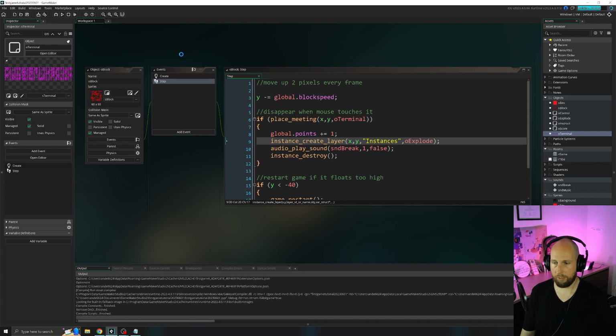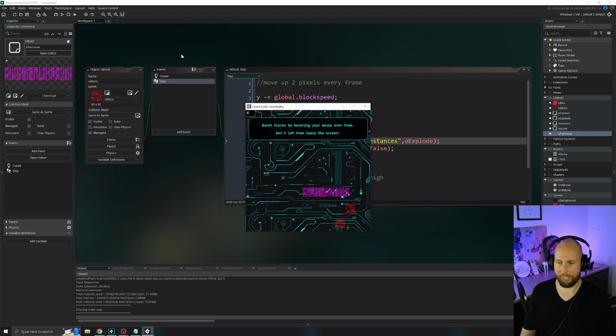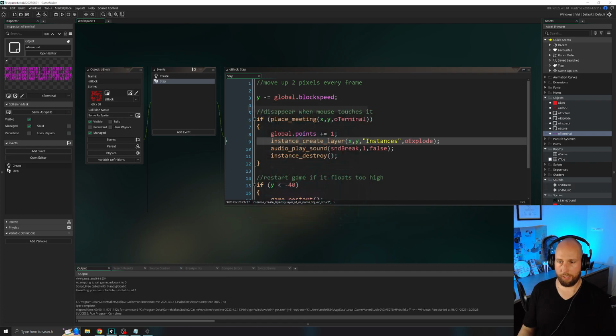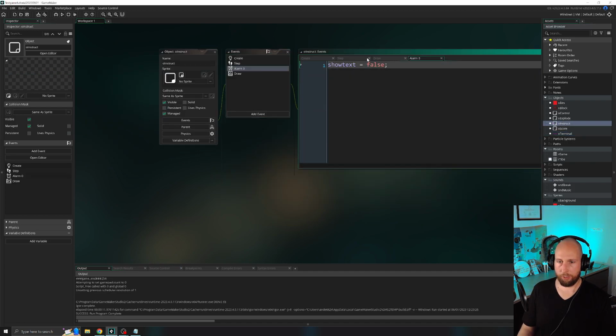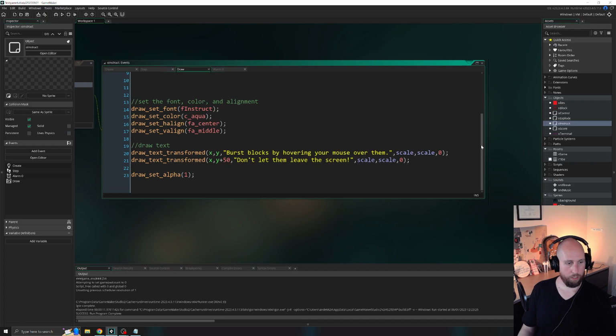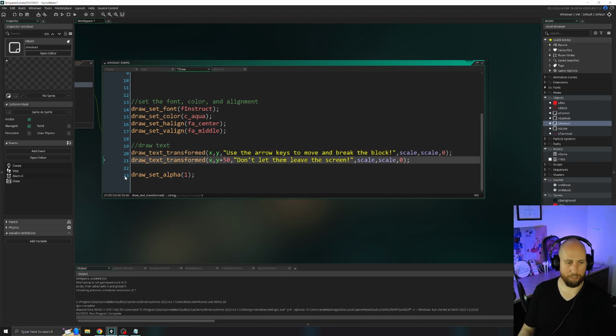Let's run the game, see if it works. It does. So the mouse no longer is the thing that destroys the blocks. In our instruct object, we need to change the instructions a little bit. Let's go to the draw event where we give our instructions, and we're going to write for our first set of instructions, "Use the arrow keys to move and break the blocks!" Exclamation point, make it a little bit more urgent.